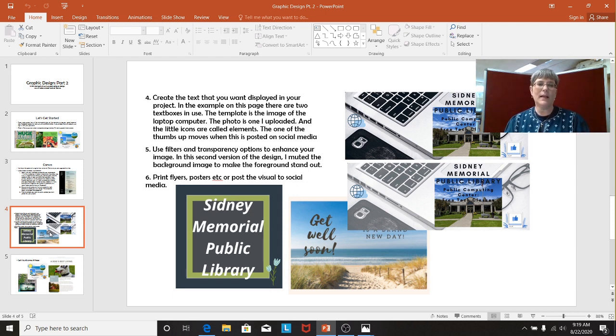Then you create the text that you want displayed in your project. In this example, there are 2 different text boxes under this Sydney Memorial Public Library image. There's the Sydney Memorial Public Library, and then the second one, Public Computing Center, free tech classes. And you can do as many boxes as you want. This one down here has 2 different ones as well.